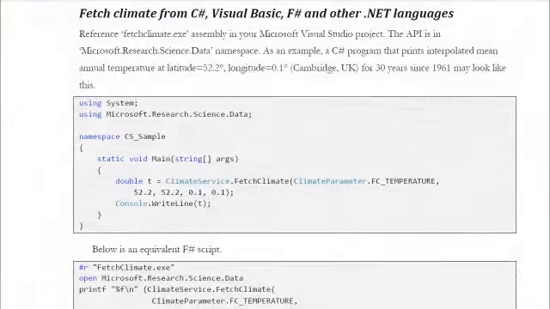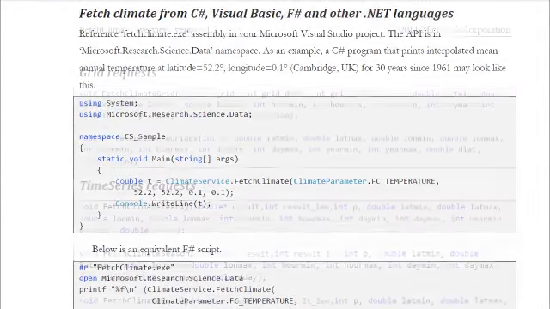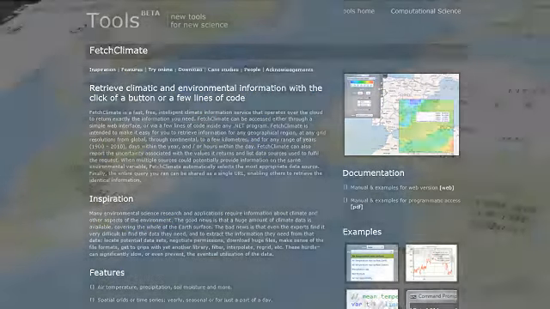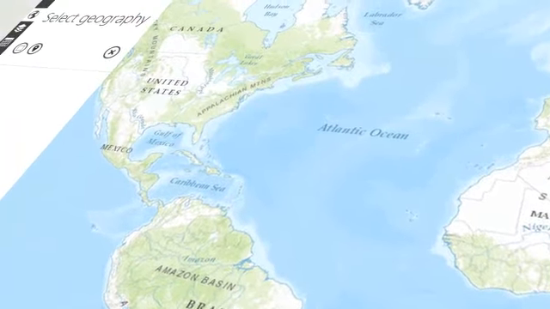You can also use FetchClimate programmatically through R or F#, for example. Further information on this can be found in the FetchClimate documentation. Enjoy using FetchClimate.